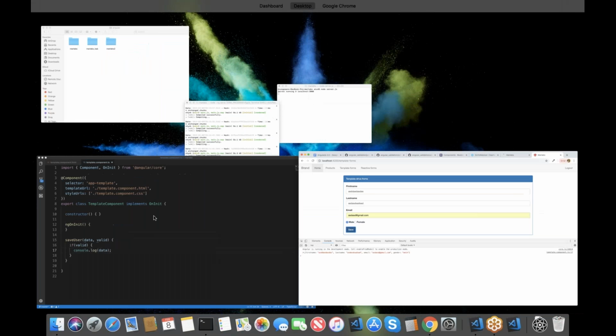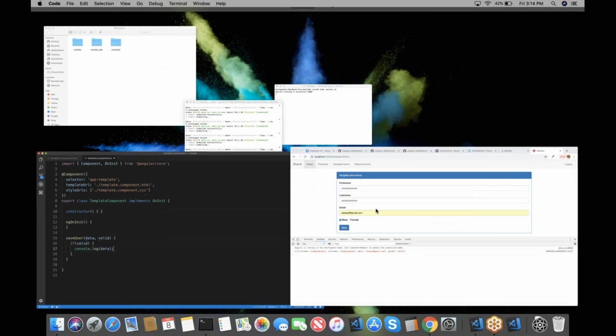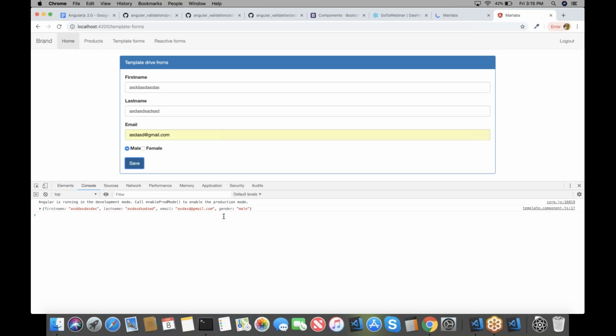Otherwise, what you have to do is create a variable here called userForm, and then write this.userForm.value. Instead, directly in this function itself, you're getting the data as your parameter. You have all the data here.